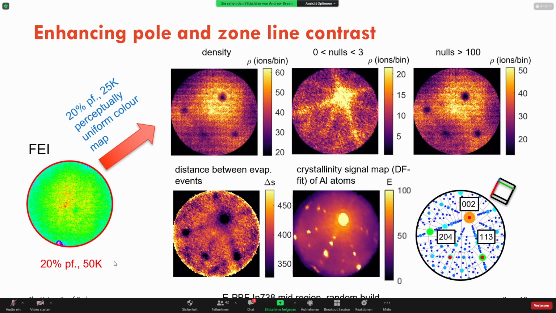And yeah, we can play around with filtering of nulls. If we look at a large number of pulses between evaporation events, we can turn on the poles a bit clearer. I've also been playing around with methods to look at the distance between successive evaporation events, and that proved to be quite useful in extracting crystallographic information here too.